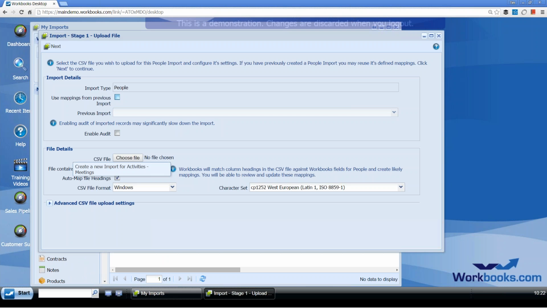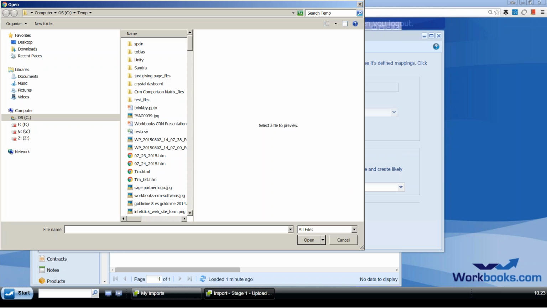So I select people here, and I'm going to be presented with just a few simple screens that will guide me through this process in selecting the file, mapping the parts of that file, the columns, as we saw in Excel, to fields in Workbooks, and a few other options as well. So step number one, what file do we want to import?